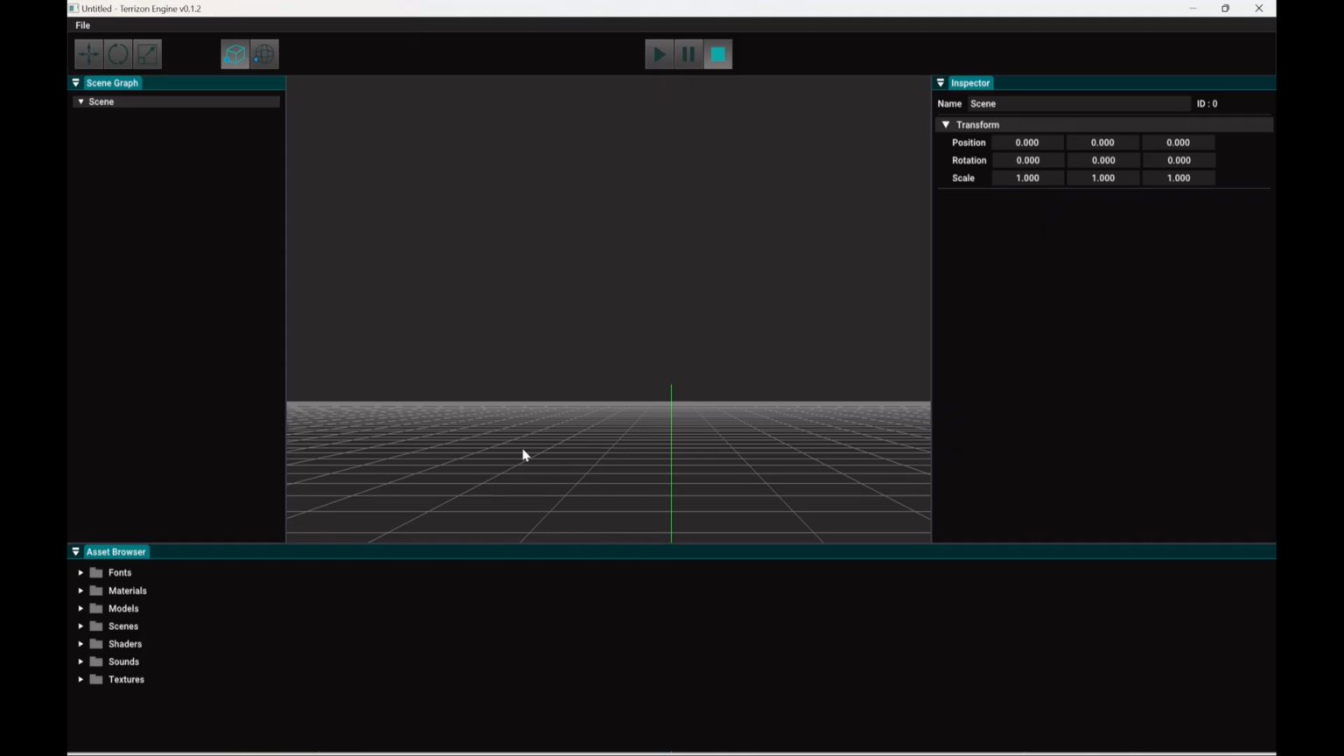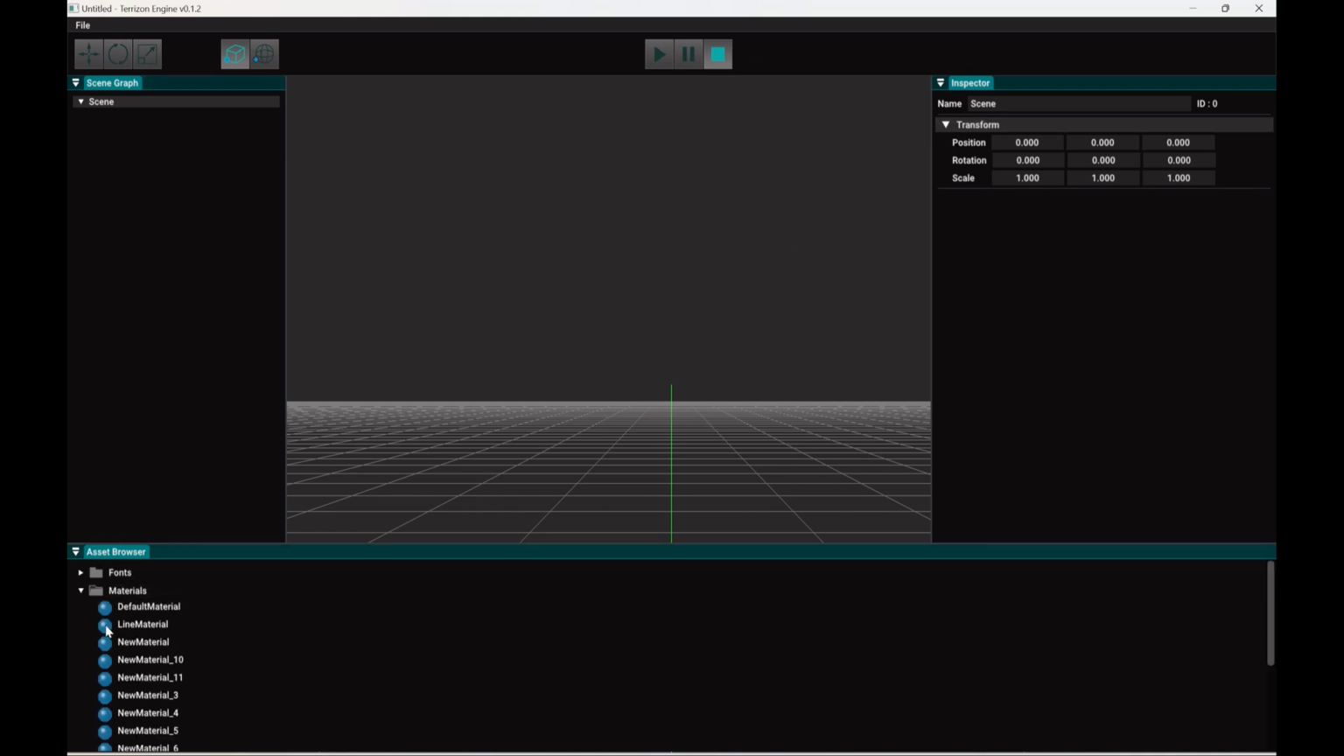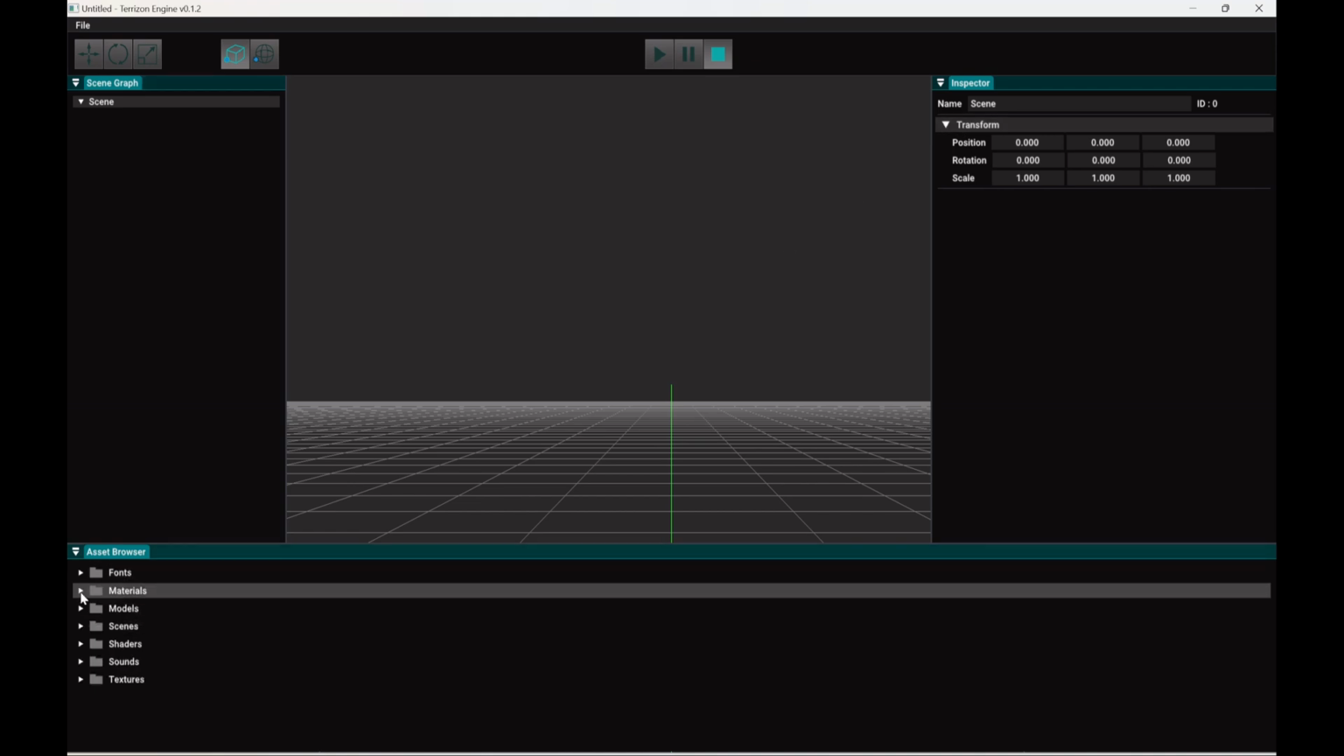So here is the updated interface for the editor. Not much was changed except that things were made a bit nicer, such as this bar over the components and these folders, these material icons. Still there is a lot to be done here, but that's the start.